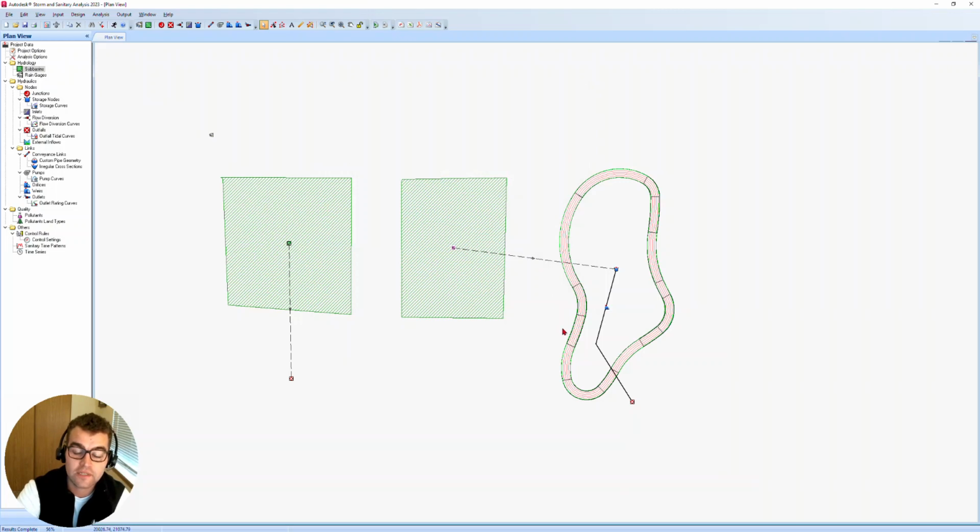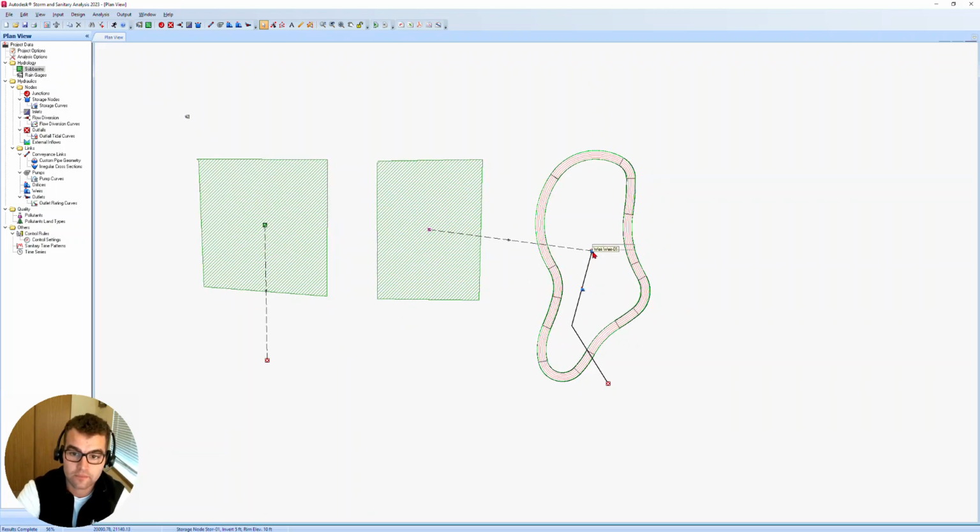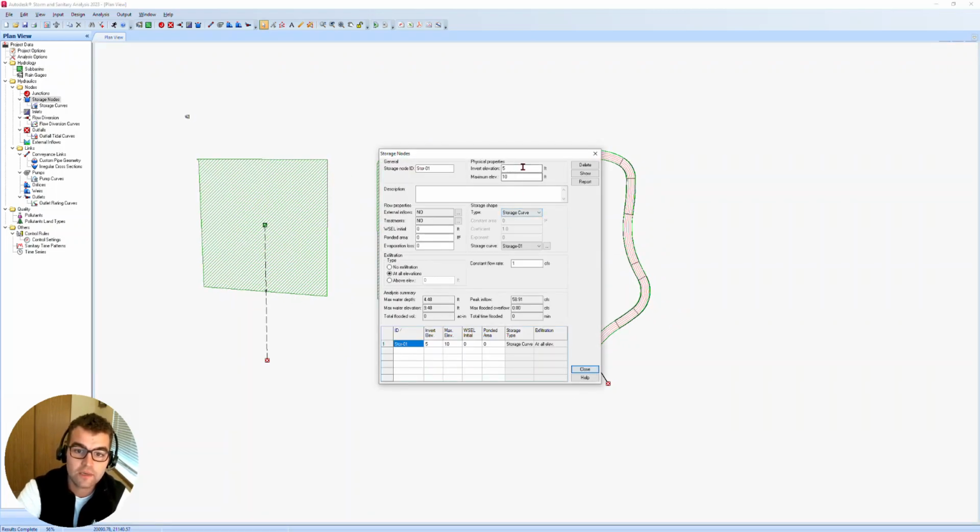And let's just see what our storage node's doing. So we can see, here's our storage node right here. Remember we defined our invert of 5 feet, maximum elevation of 10 feet. Our maximum water depth is 4.48 feet, so call it 4.5. So 4.5 out of the 5 feet. So we're getting pretty close to filling that pond or flooding it. And notice max water depth 4.48, max water elevation 9.48. So 4.48 plus 5, 9.48 feet.